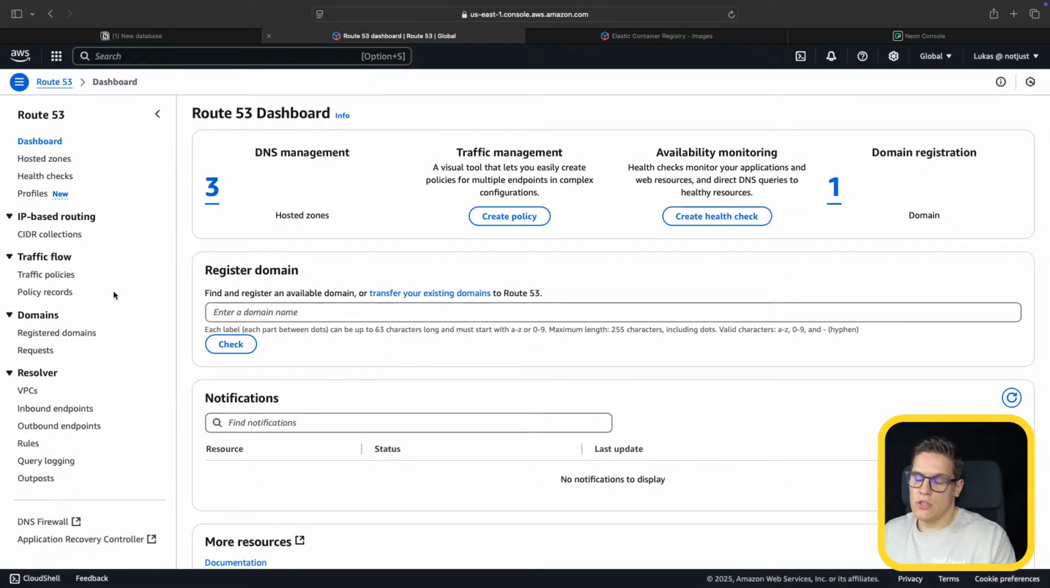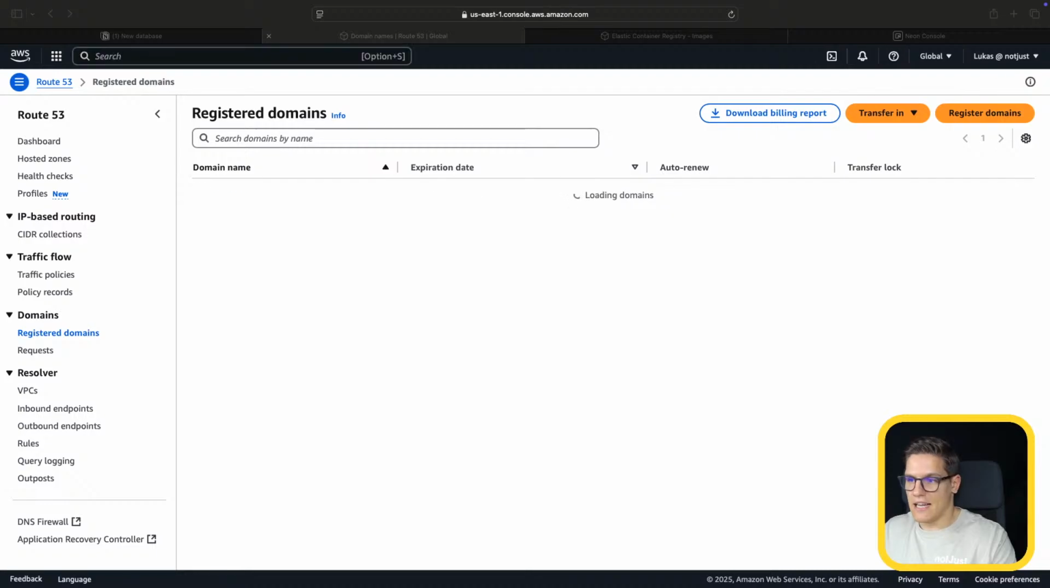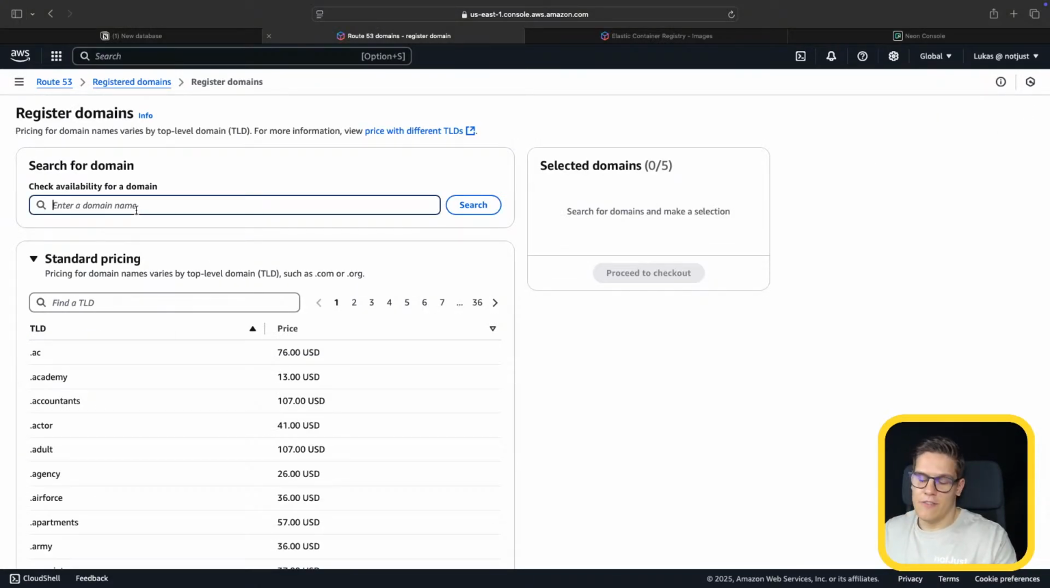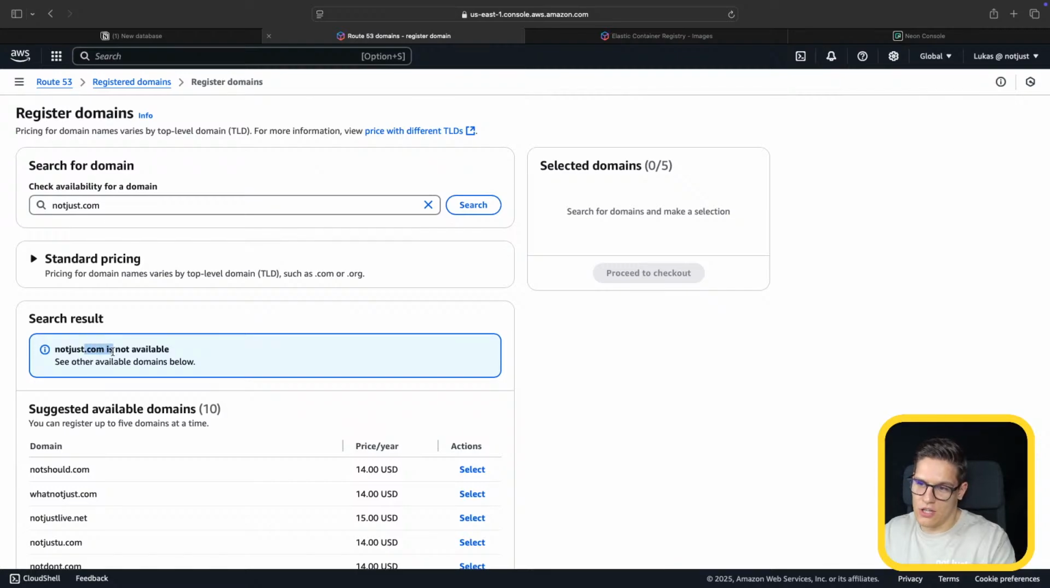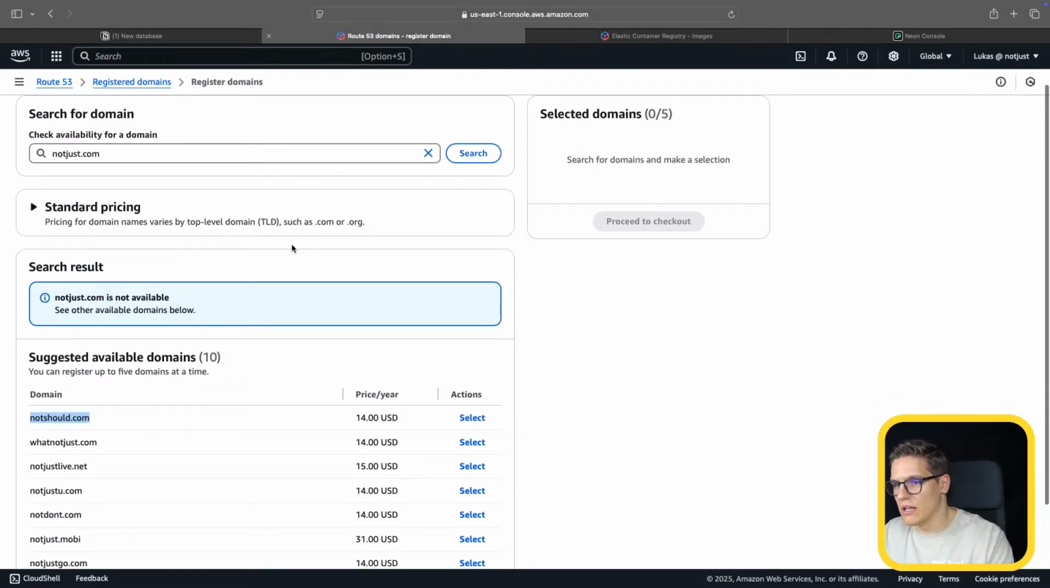The first thing that we need to do is register a new custom domain. To do that, go to registered domains here, and inside here, just click register domains. Here, find whatever you want. So something like notjust.com, and .com is not available. So it will suggest you some others, something like, yeah, notshould.